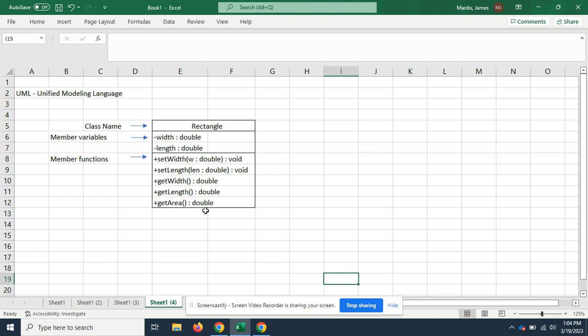Then for the member functions, set width, set length, and inside you're going to be passing a variable, and it goes ahead and tells the variable you're going to be passing. W for width, len for length. It's going to be a double, and the colon right here says that it's going to be a void statement. Get width, get length, get area. Your three getters are just doubles.